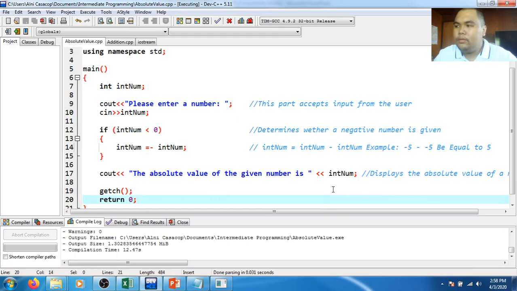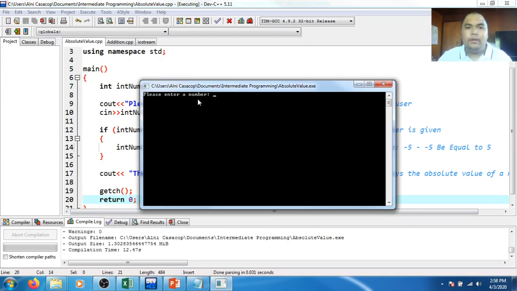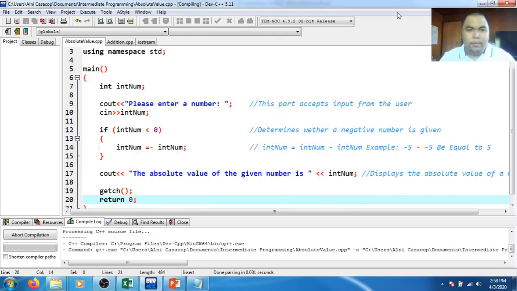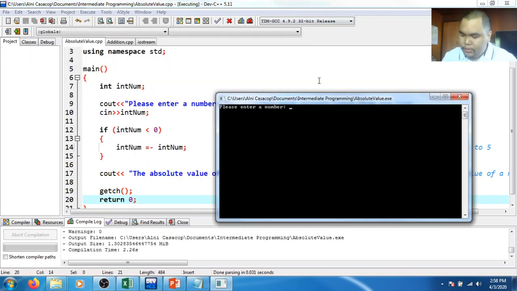Okay. So, going back. So, here is the sample. So, please enter a number. Let's say, for example, nabigyan ko ng 5, and then I hit enter. So, the absolute value of the given number is 5, basically. Okay. Pero kung ang ibibigay ni user is negative number, please enter a number, negative 5, for example, the absolute value of the given number is 5. Basically, that is how it is being done.